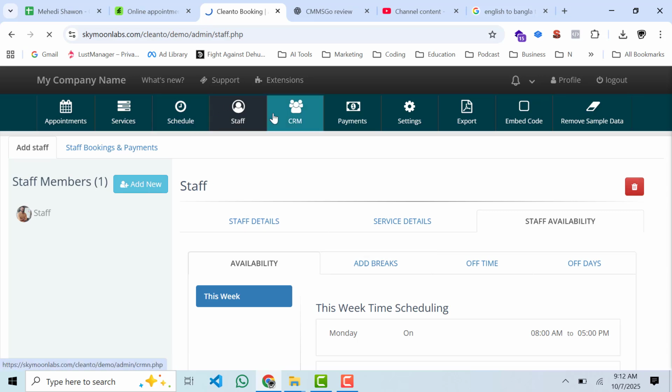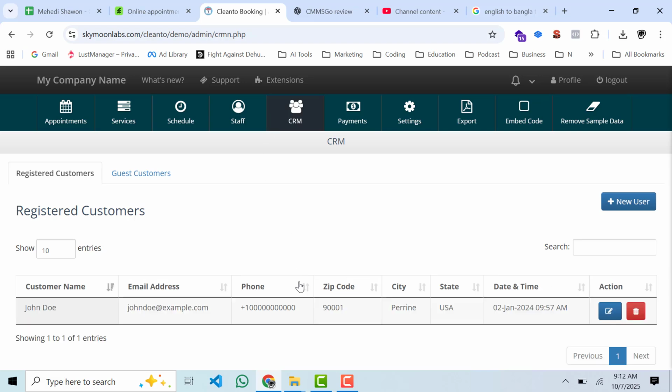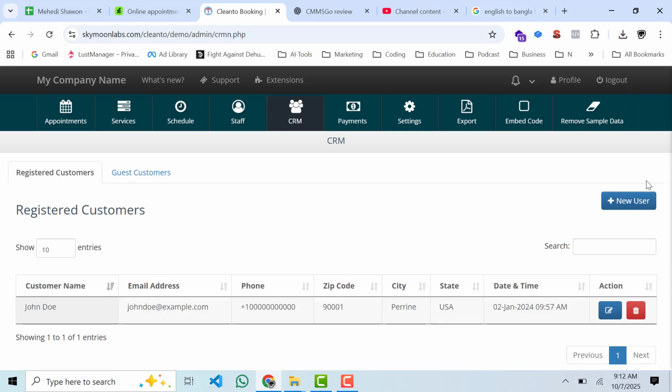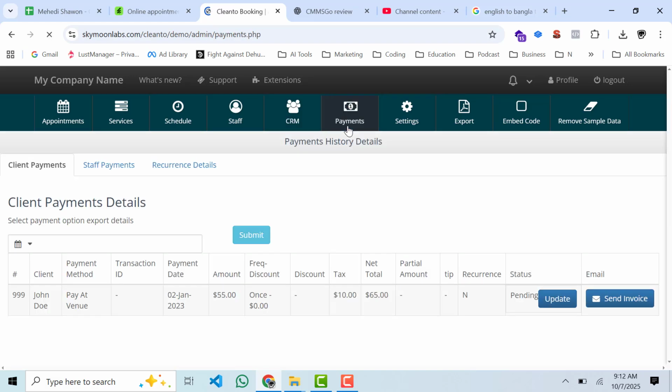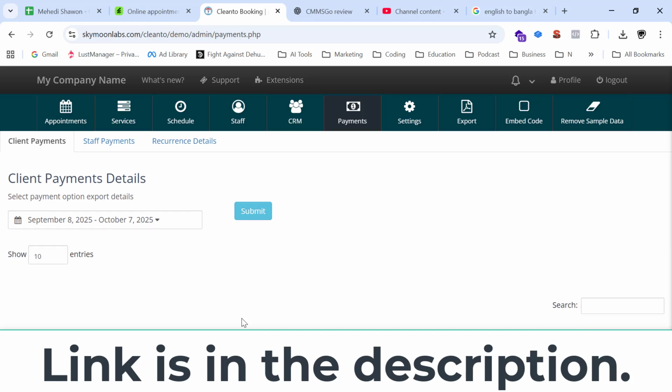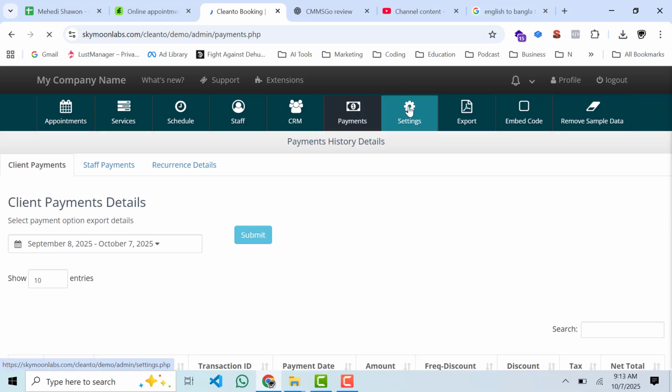Okay, and CRM. You can create new users, you can edit and delete all CRM data here. Then payment history, then settings.